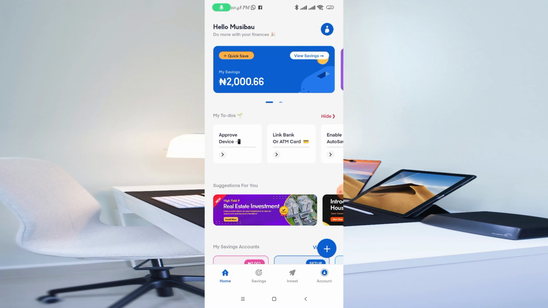In this video, I'm gonna walk you through how to withdraw from Piggyvest. So let's say, for example, I have 2,000 naira in my balance and I want to withdraw that money from my Piggyvest account. So all I just need to do is just log into my Piggyvest account.